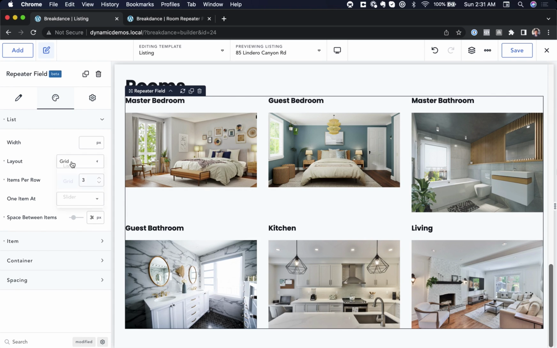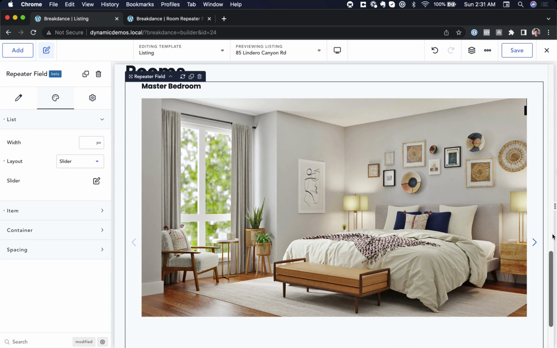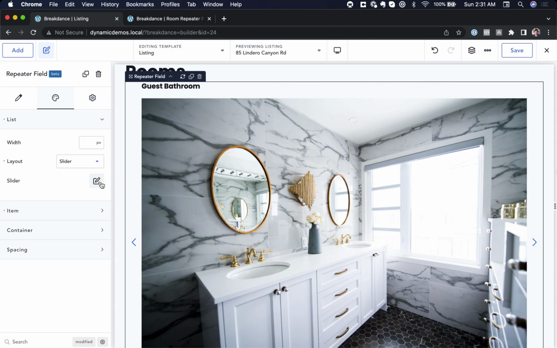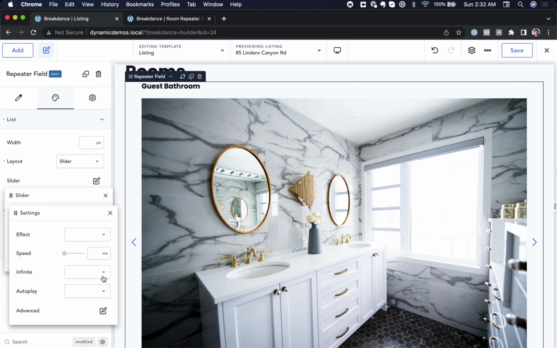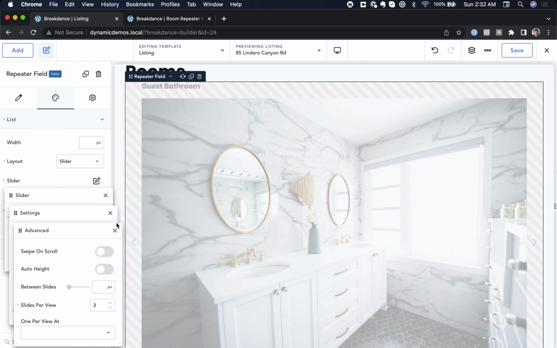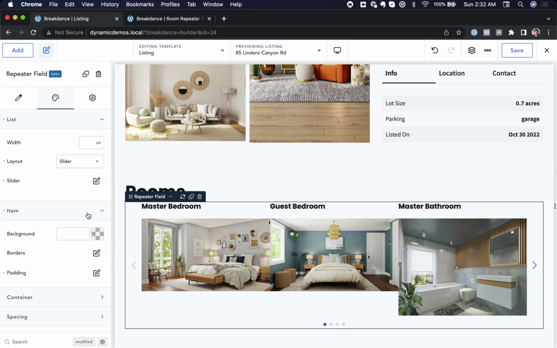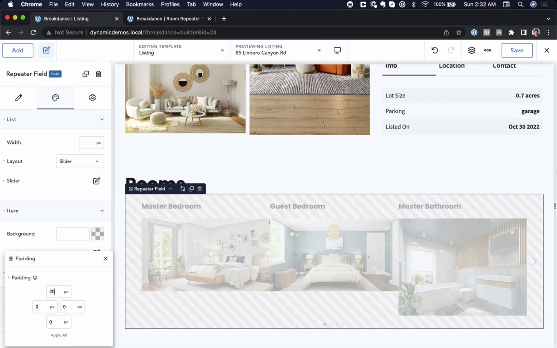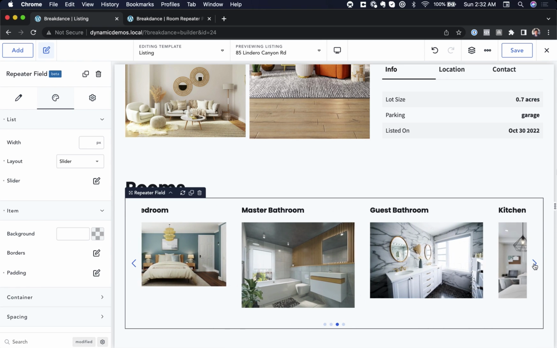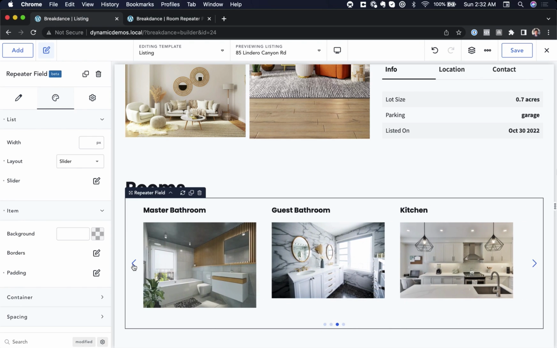Or maybe we want to make it a slider. Let's just choose slider. And here we go. Here is our slider of all of the rooms. Beautiful. If we want to do multiple slides for views, we can just go to settings, advanced, and let's do 3 slides per view. And there we go, 3 slides per view. And maybe we want to go item and add some padding onto those items to get some space between. And there we go. We now have a slider from an advanced custom fields repeater field.